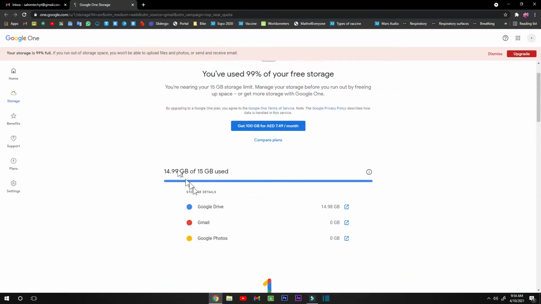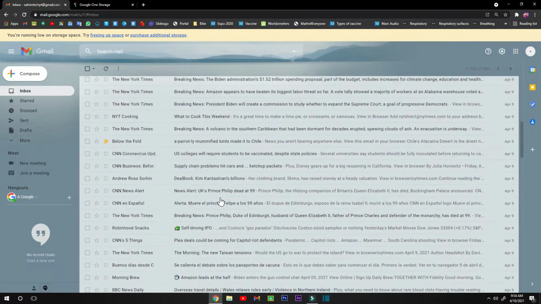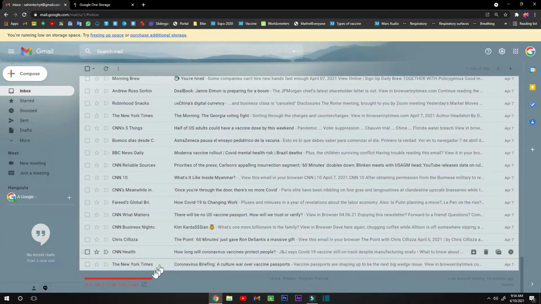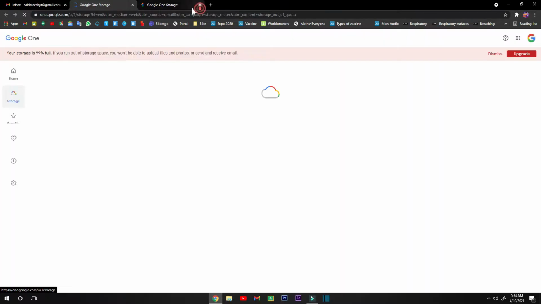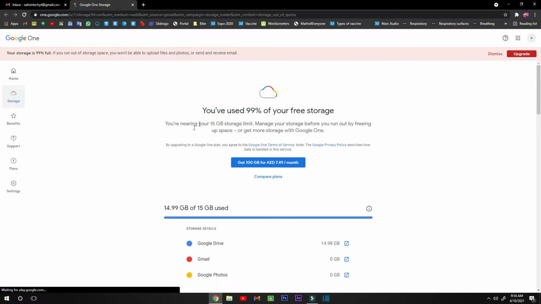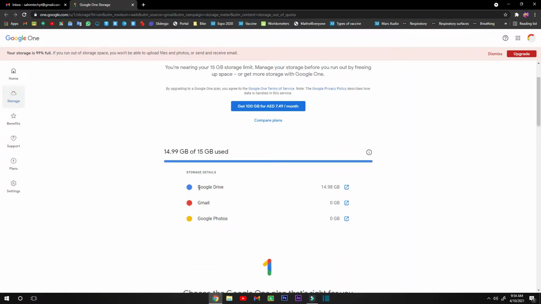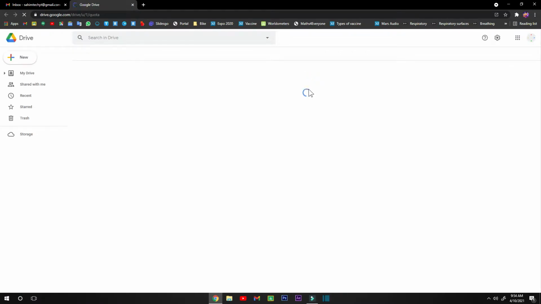First of all, once you have gone to Gmail, you have to scroll down, and here you will find the bar which says that 15.1 or whatever number of 15 GB, 100% is used. All you're going to do is click on that and wait for the Google One storage to open up. Now find Google Drive right here, and click on the small arrow. Once you're done, just wait for Google Drive to open up.